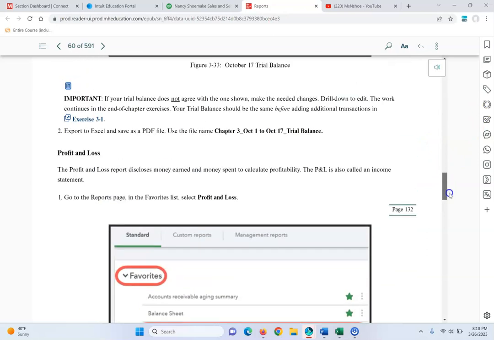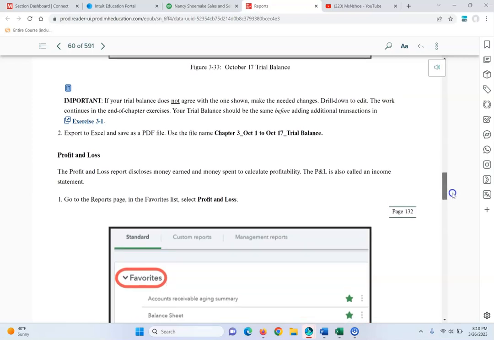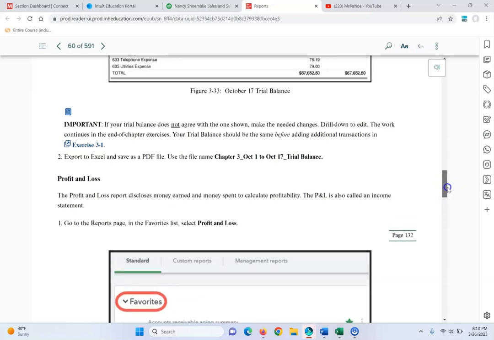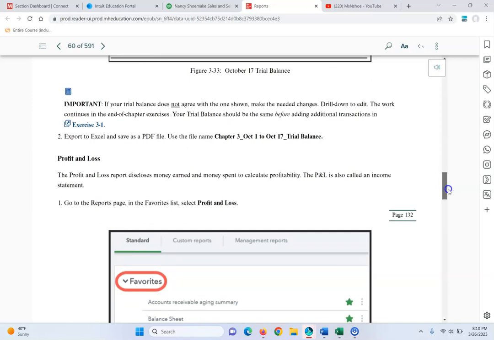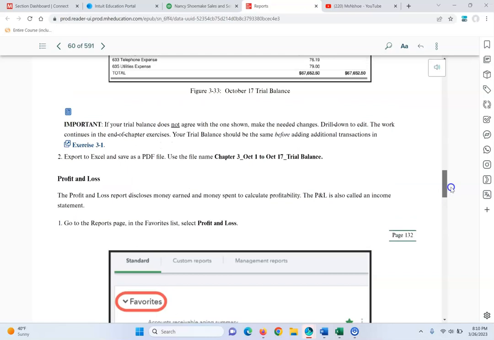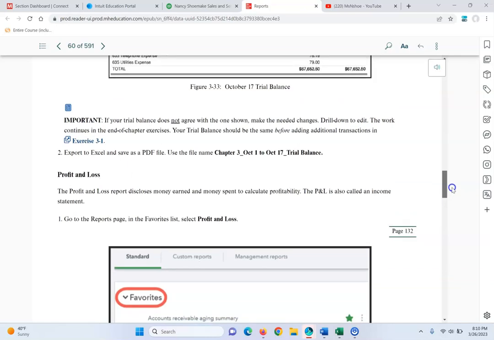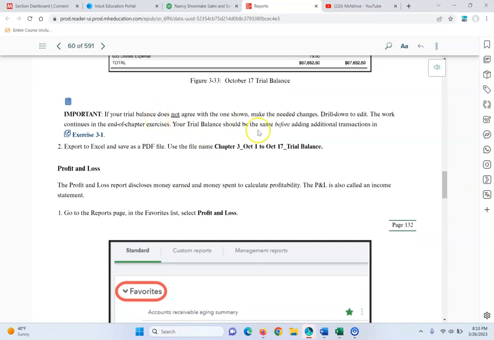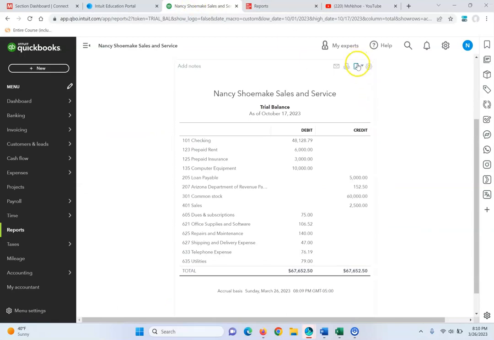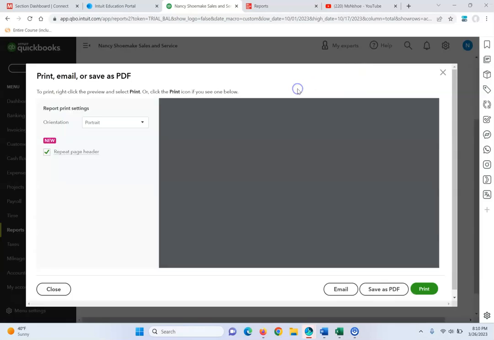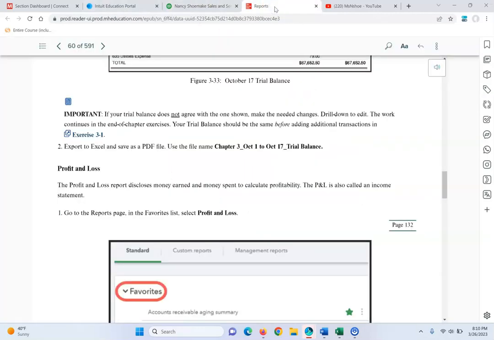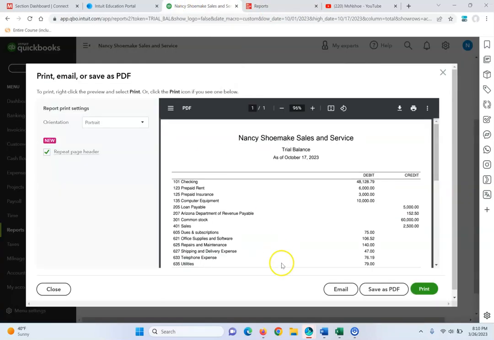If your trial balance doesn't agree with the one you see here, do what you can to fix it. Drill down to edit, because we've got to continue to be accurate through this chapter and a few others. Okay, your trial balance should be the same before adding any additional transactions in exercise 3.1. Export to Excel and save as a PDF. So you are going to want to take this trial balance and export it and save it as a PDF. And you're going to save it as chapter 3 underscore October 1 to October 17th underscore trial balance.